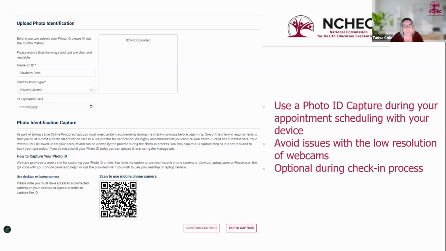So this can be done actually during your scheduled appointment. You would go in and you can upload a photo ID, take a picture of any of your IDs, and usually the resolution is better on your phone camera. So if you didn't do this during the check-in process, there is an option that you can go back and log into your appointment, and you can upload your photo ID even after you scheduled your appointment. And again, that'll save the step of having to show your ID directly to your webcam during the check-in process. And it'll be clearer if you do an upload from your phone.